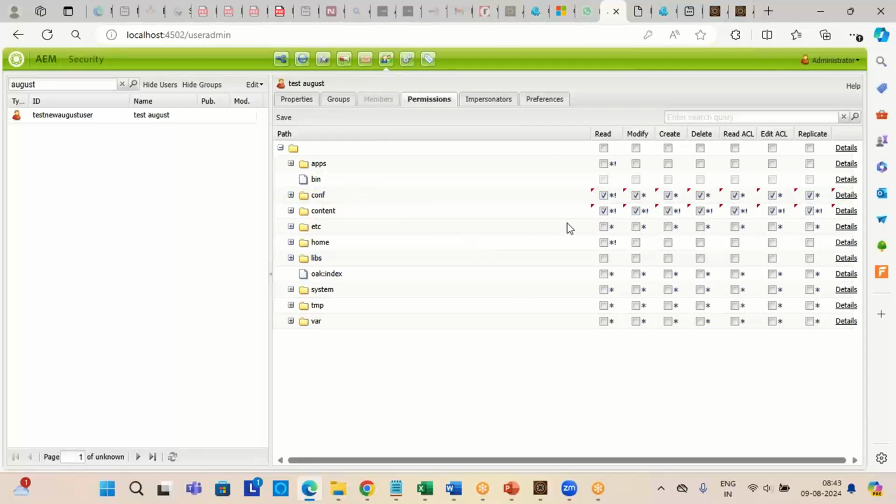There is a folder called apps. In the apps folder, the developer will create the templates, components, and client libraries. When he creates components, he has to write some code there. Content authors are basically non-technical or semi-technical persons. They do not know coding. So if you provide modify, create, delete access to the apps folder, there are chances they can open any component and modify the code. By mistake, they can do it also.